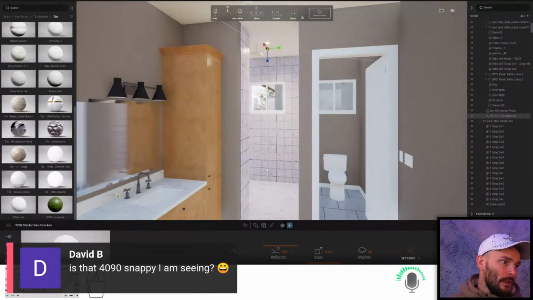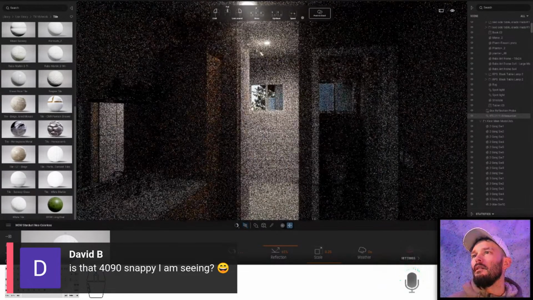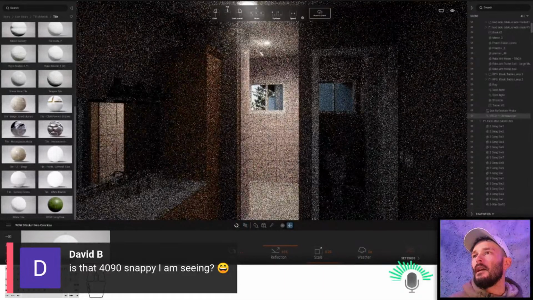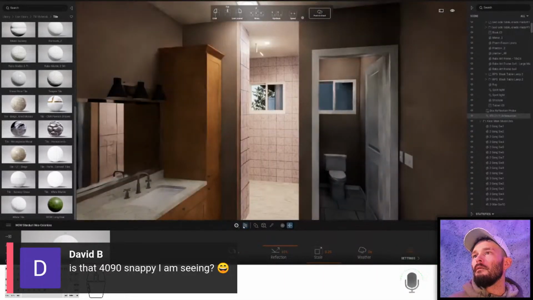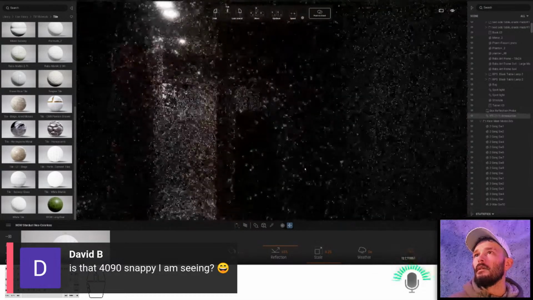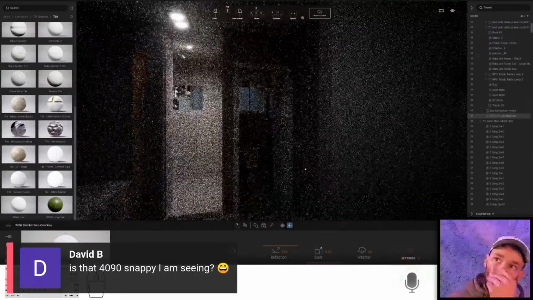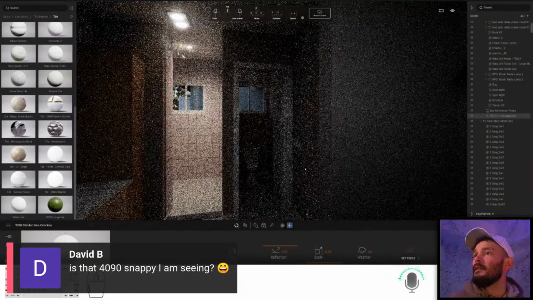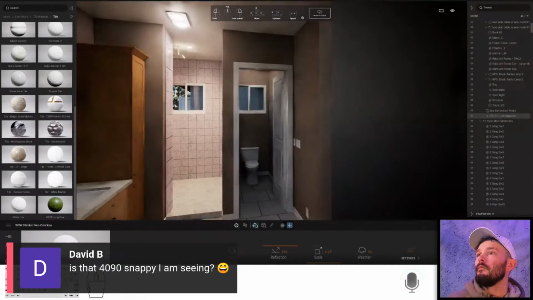The 4090, is it snappy? It's pretty snappy, I think. So that's on low with the denoiser, and that's pretty quick, right? So if we move around like that, of course you got to have your lights set up because it's going to take longer if you don't have all your lights set up. But yeah, that's pretty quick.